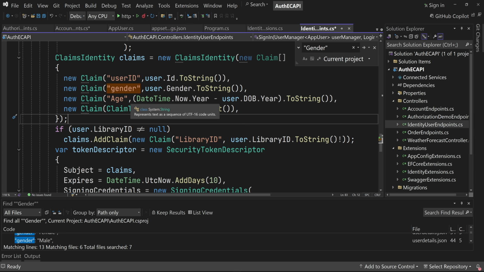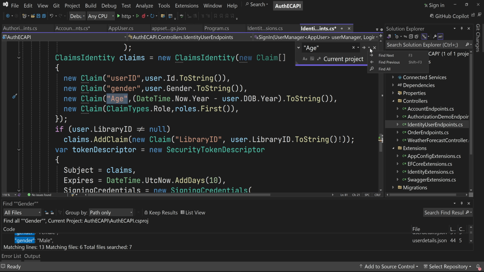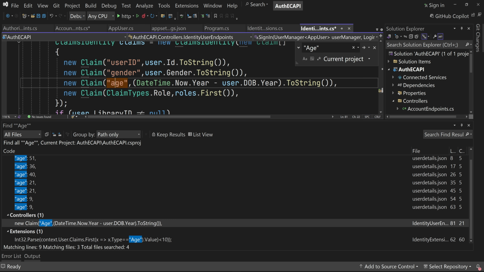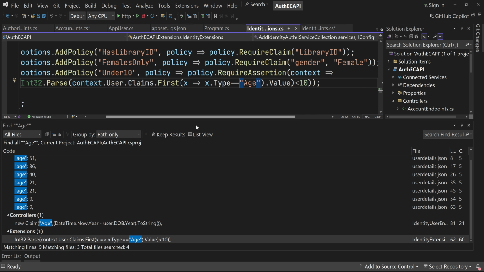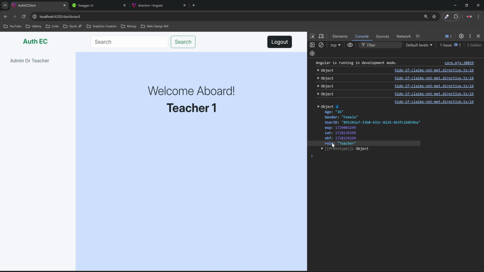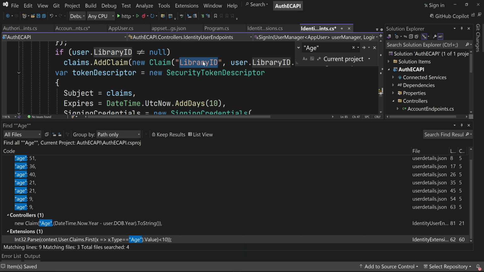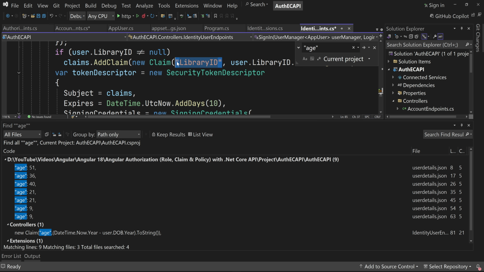Next we have age. Let's find all over the project. First of all, we have inside this sign in endpoint itself, update it to camel casing. Let me copy this, and then we also have the same while defining the policy here. Back to the sign in endpoint. The role property is already in camel casing. Finally, we have to update this one, LibraryId. Let's search the entire project.